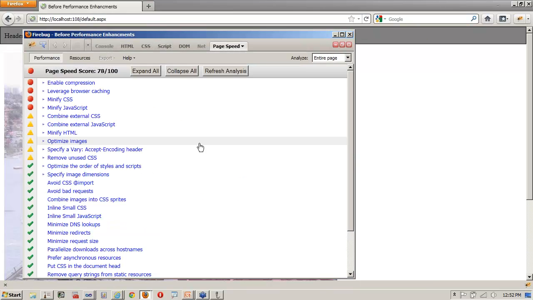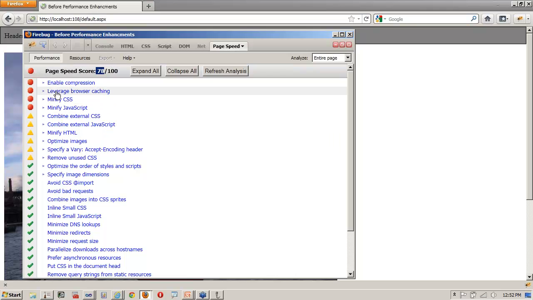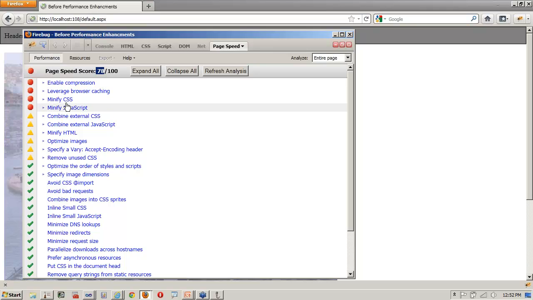There we go. So what I can see is it's going to give me a quick score. I scored 78 out of 100 from Google PageSpeed's perspective. This is my website before, so I purposely don't have compression on. I'm not using caching. I'm not doing the minification. So you'll see it's complaining about these, and I can say, I don't know what this means about minifying JavaScript.